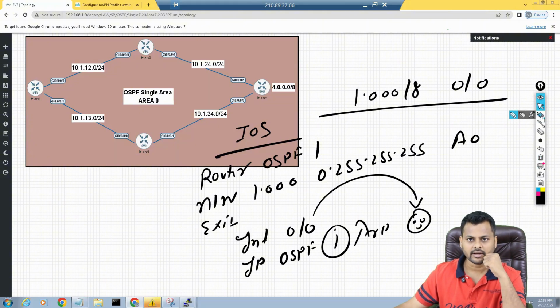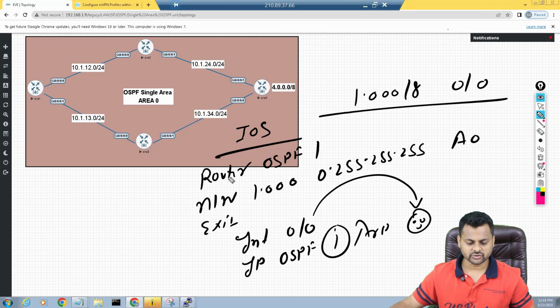XR is a little different, right? So in XR, what happens? Everything is hierarchical. Everything is in the hierarchy mode. So it's not like you need to jump from the router mode to the interface mode and from the interface mode back to the router mode.